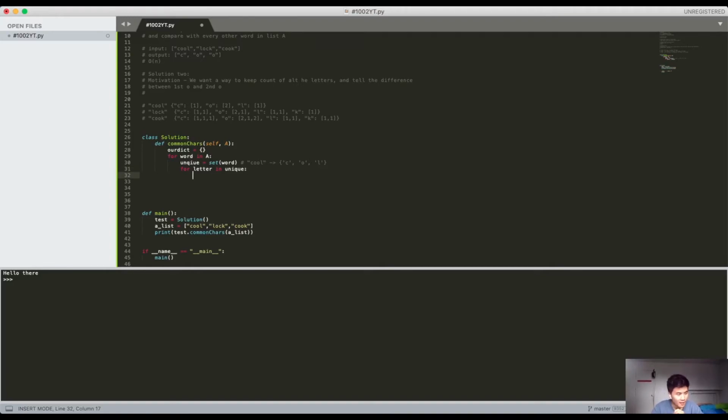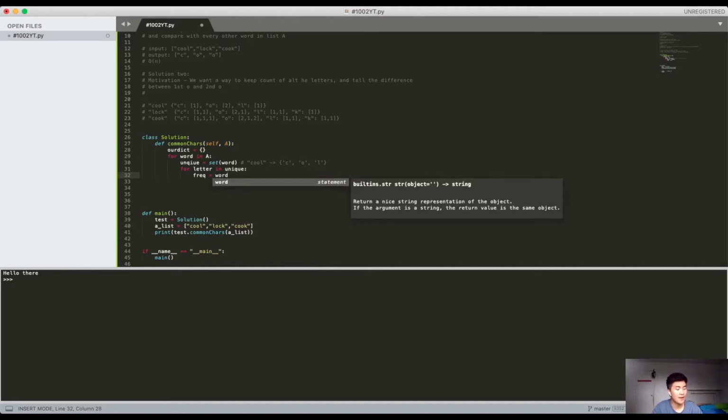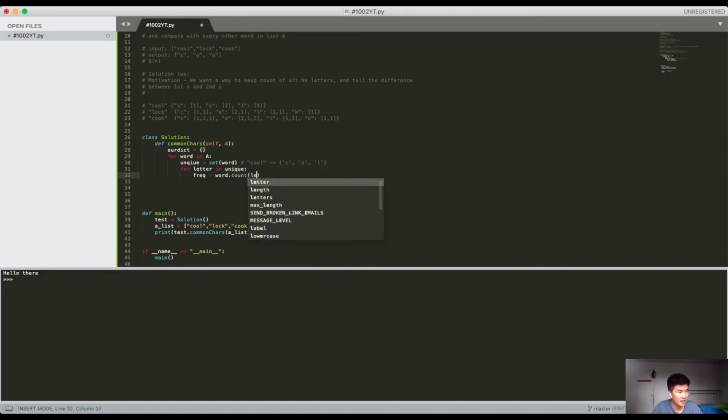Now that we have that, we just need to count how many times these unique letters occur in the word. This is why we have something called frequency. So how many times do these letters occur? We have the actual word, and then we're going to count how many of these letters exist in there, right? So letter is going to be C, O, L, and we're going to check how many times C occurs in cool, how many times O occurs in cool, how many times L occurs in cool.